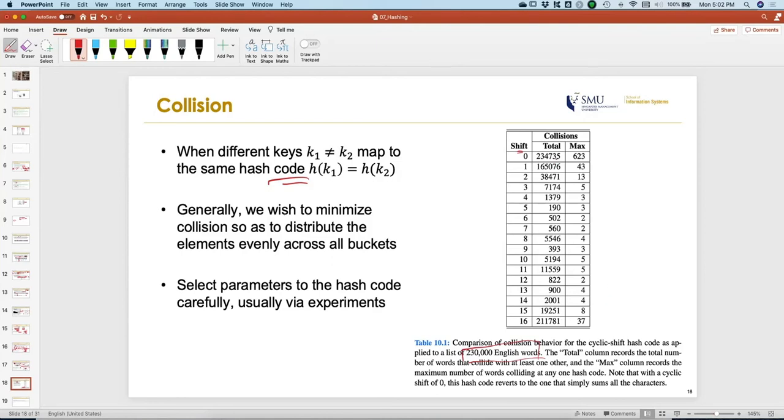Now, maximum means how many words would actually finally have the same hash code. It can go as much as 623 if you never shift, which means that if you don't shift, there are enough repetitions or patterns within the data set that in the end we are going to have many words mapping to the same one.